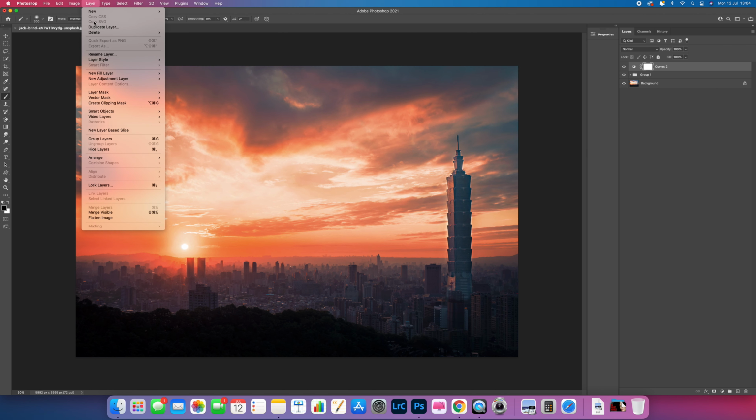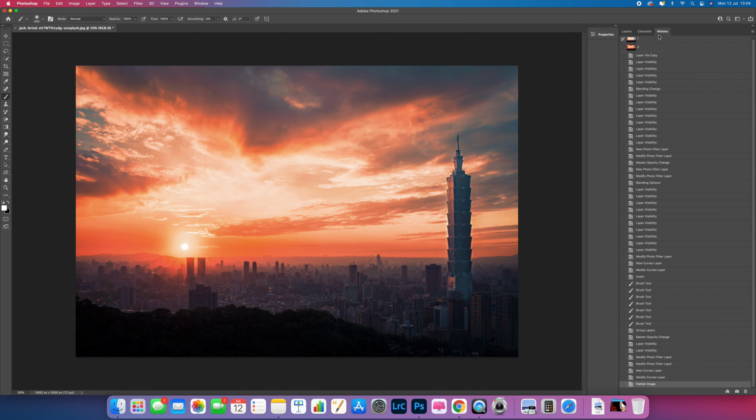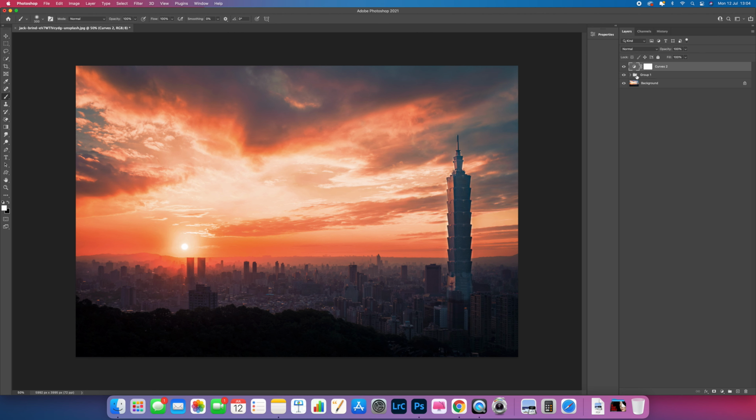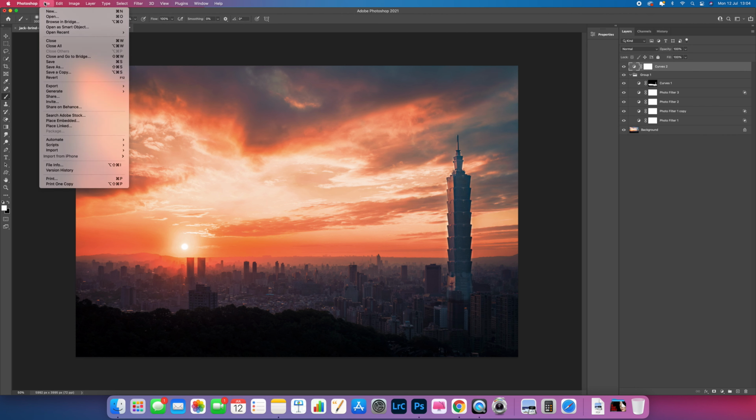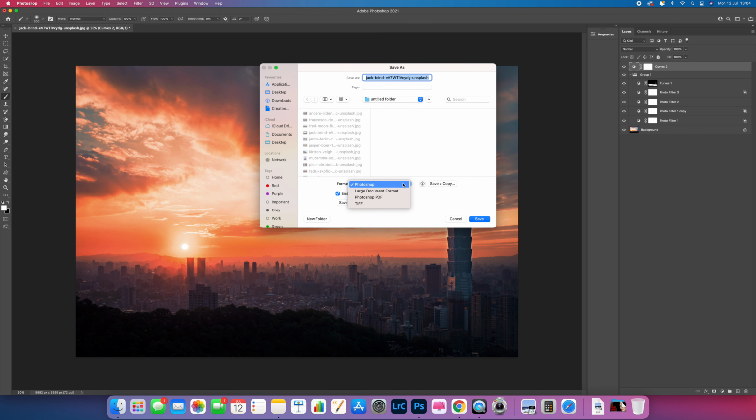So once you're finished, just go to Layer and then Flatten Image, or you can keep that as it was there, keep all of these adjustments that you've made, and just go to File, Save As, and then you can either save it as a Photoshop format or a TIFF, and then just save it to wherever you want to.